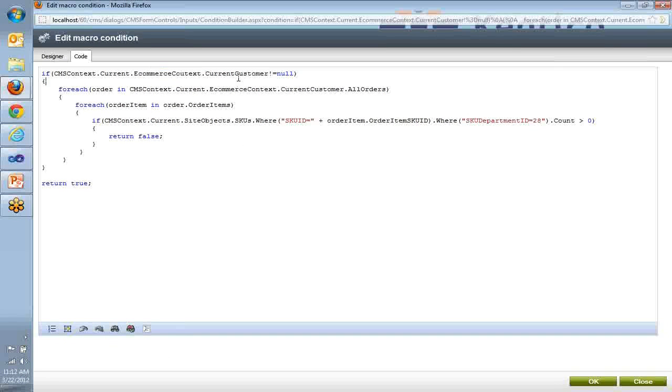The e-commerce context allows me to access the current customer, if the current customer is initialized, which is true if the user is signed in. If the user is public, of course, there is no current customer, so that's why I have this condition here. Then for the current customer, again from the e-commerce context, I'm going to loop through all customer orders, and for every order I'm looping through the order items, trying to find out if any of those items that are part of the specific order represent a product from the home electro department, whose SKU department ID is 28.